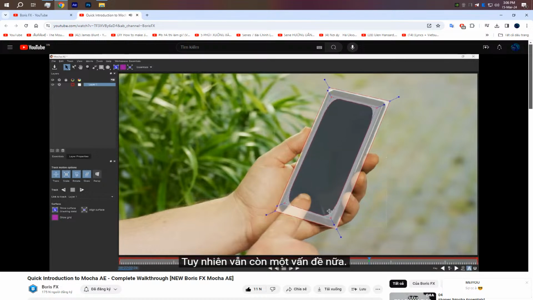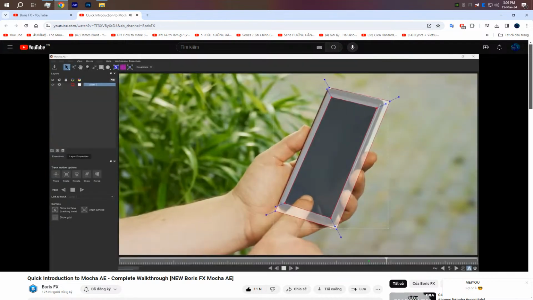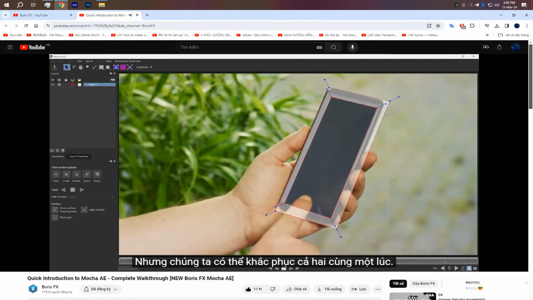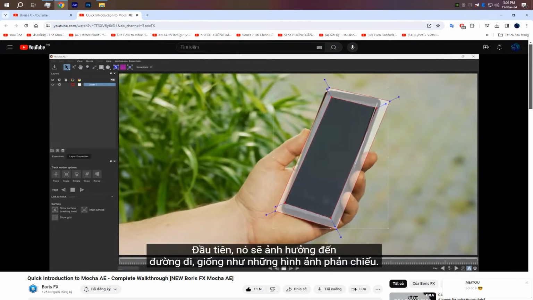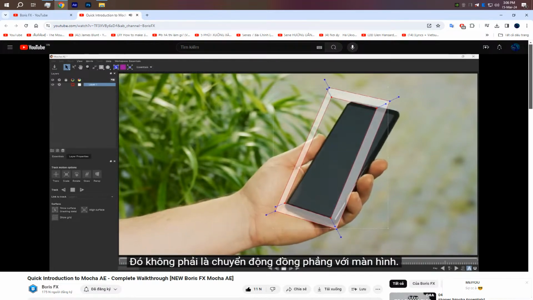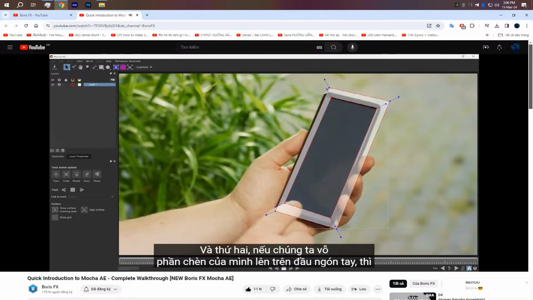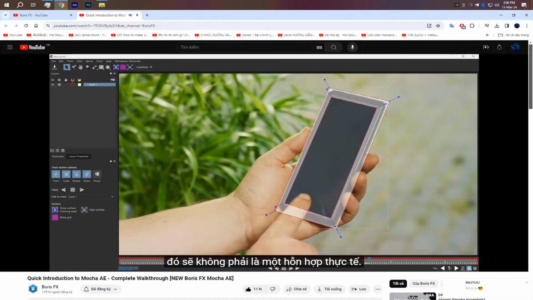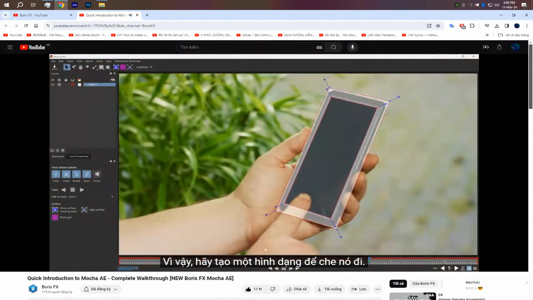There is one more issue though. This finger is going over the screen. This actually causes 2 problems, but we can fix both at the same time. Firstly, it's going to affect the track, just like the reflections. It's not coplanar movement with the screen. And secondly, if we slap our insert over the top of the finger, it's not going to be a realistic composite. So let's create a shape to mask it out.